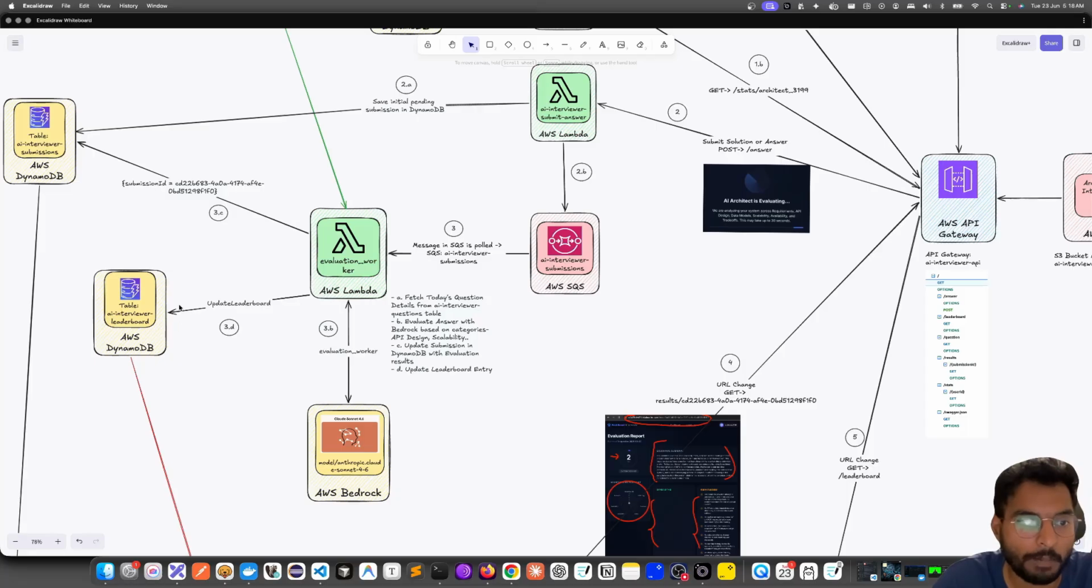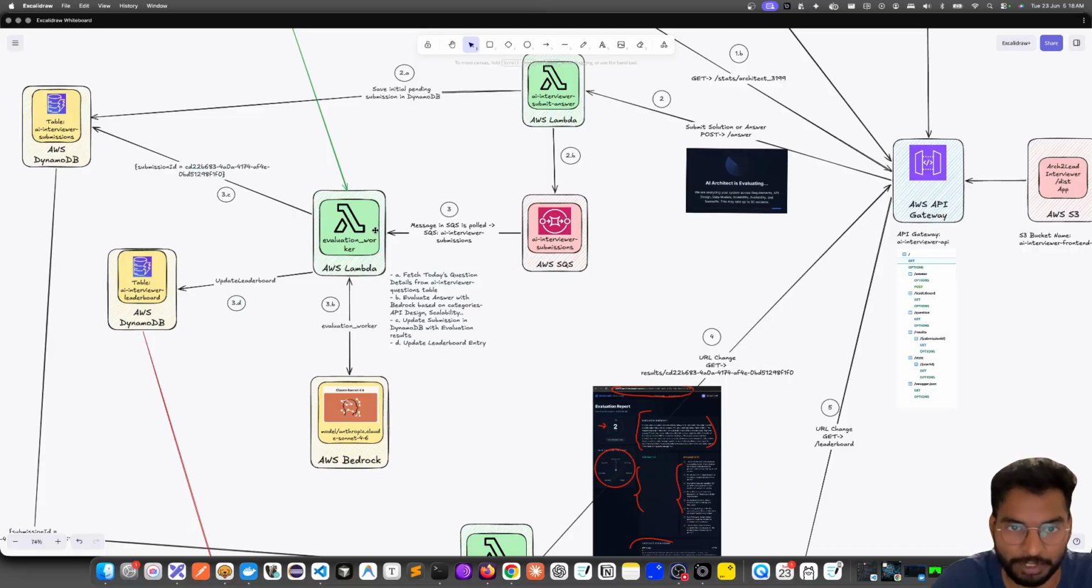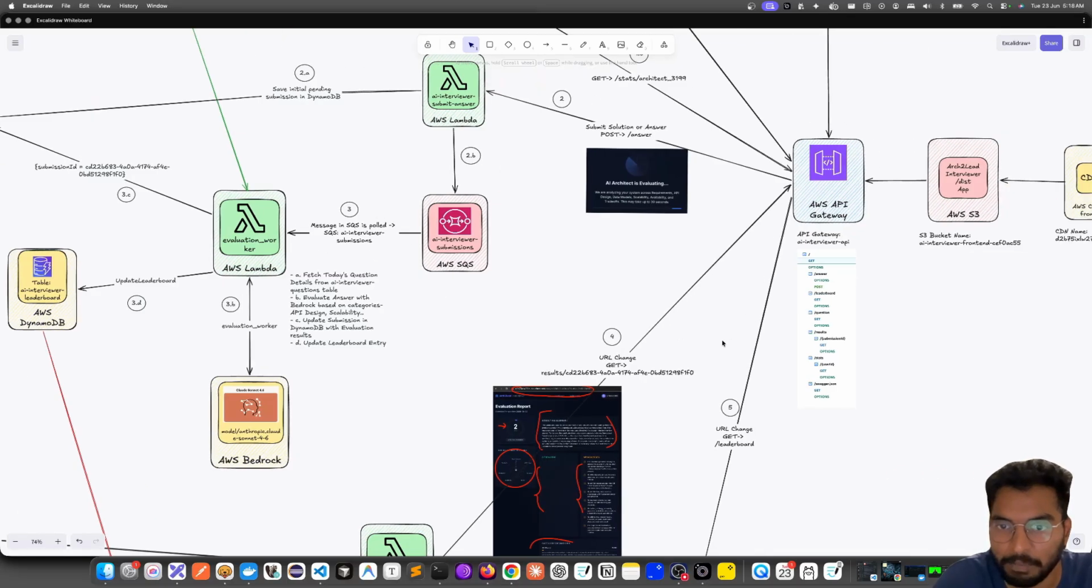Then it will also update the leaderboard, the AI interviewer leaderboard, that is 3.d. And once this evaluation worker has evaluated it, that's it for step number 3. So once step 3 is done, the page changes, the complete URL changes. It will go to a new page. We will see that. Hold on with me.